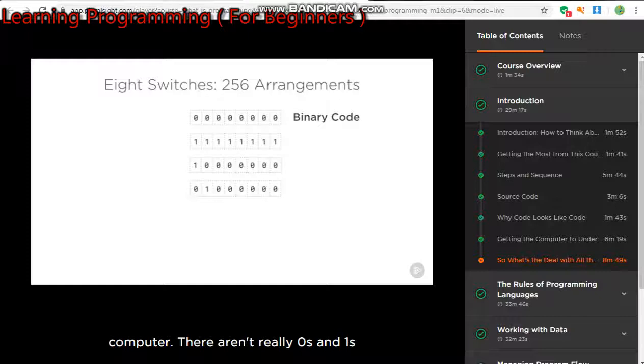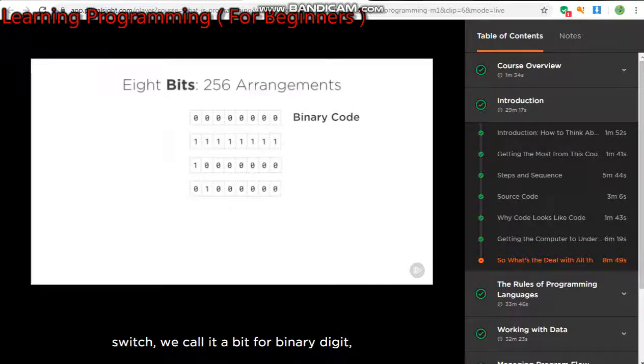There aren't really 0s and 1s bouncing around inside your computer. They are just ways we can represent or visualize those tiny elements being on or off. Now let me correct myself. I've been calling them a switch, but in computing, we don't call each of these elements a switch. We call it a bit, for binary digit, the tiniest element of information that is either 0 or 1.